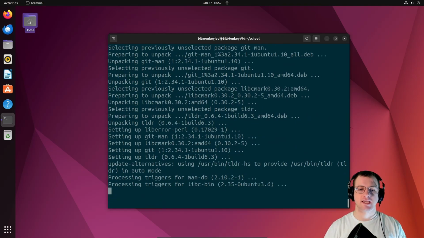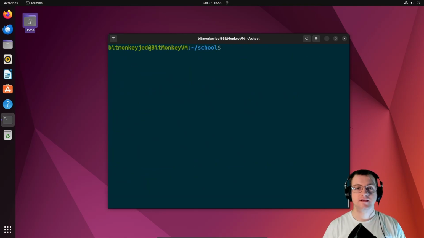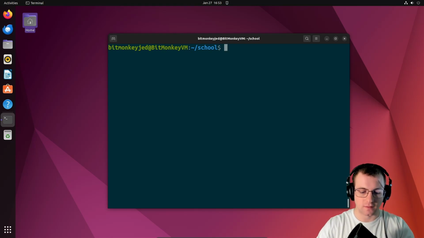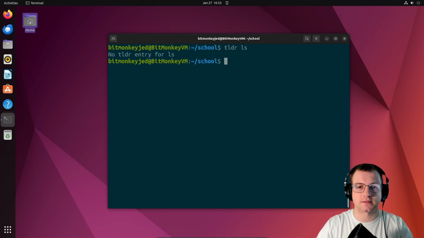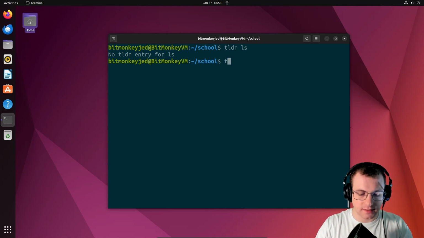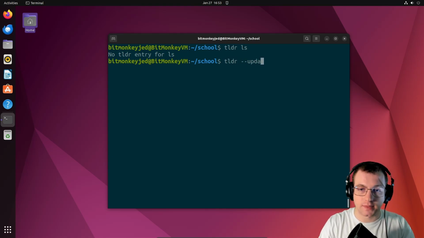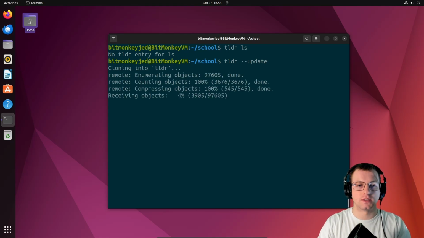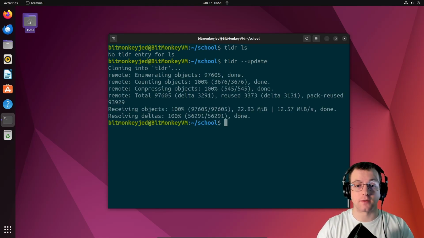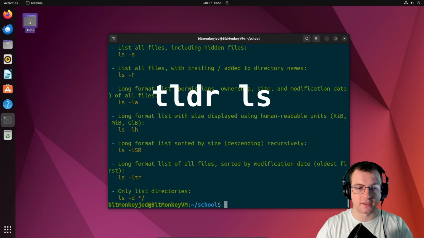tldr is a program that basically does what man does, but it gives you examples of how to use that. So now that we have this tldr command installed, let's try to use it. So tldr ls. No tldr entry for ls. So what we have to do is run a tldr update command, tldr --update. Boom. So now that it's updated, we can actually try to say tldr ls.